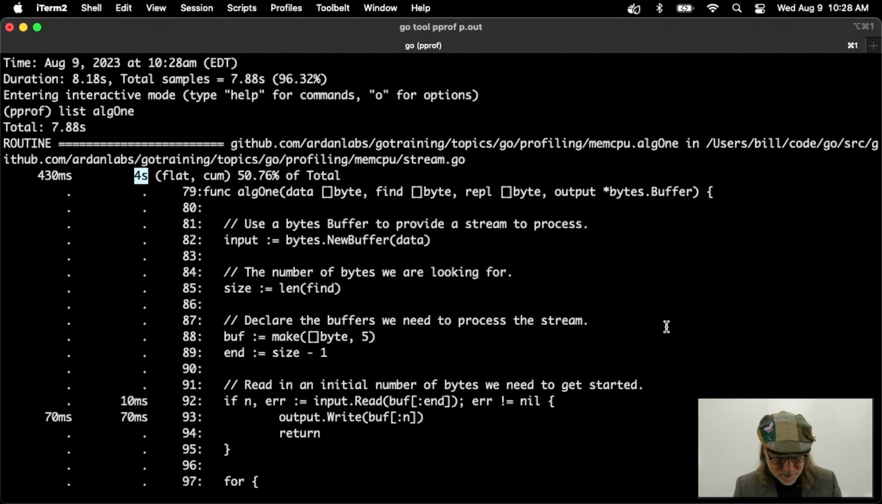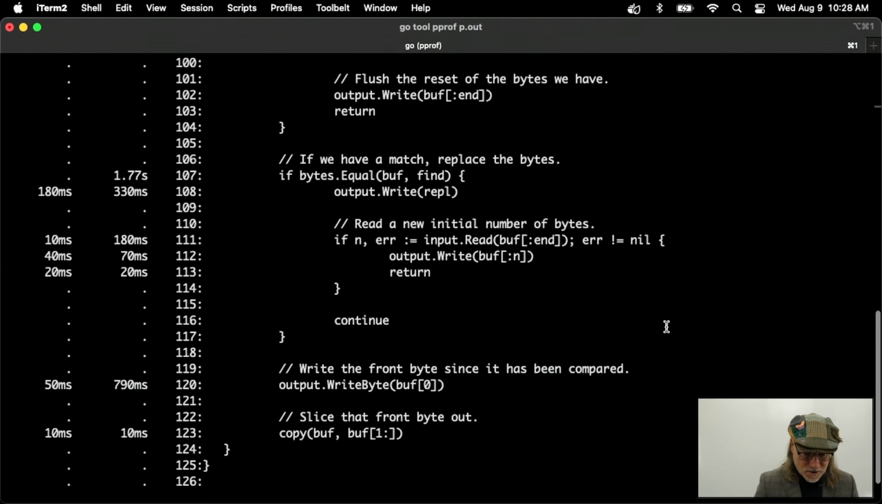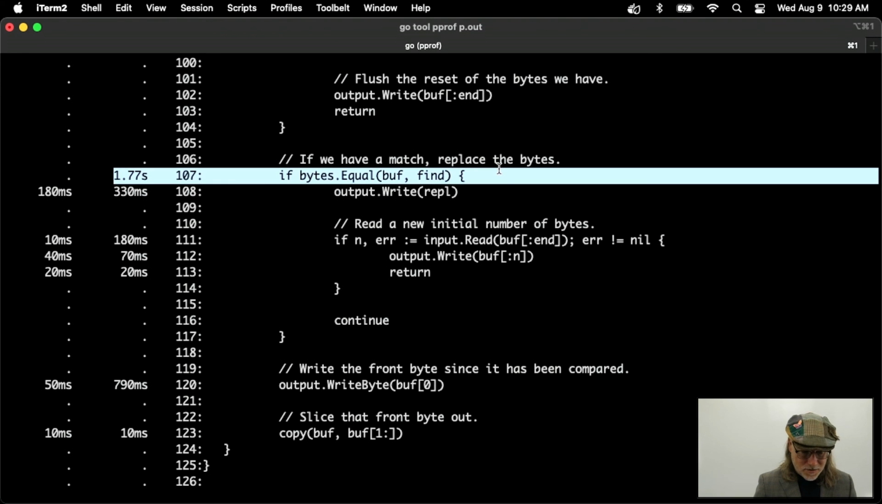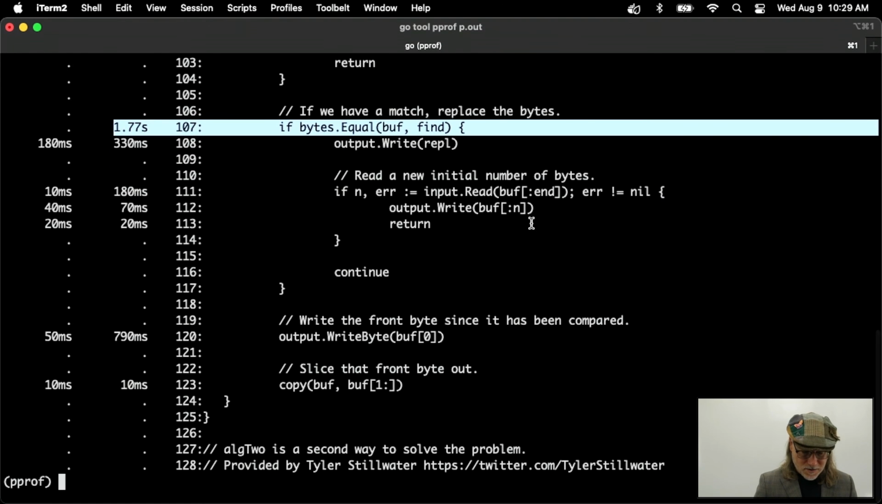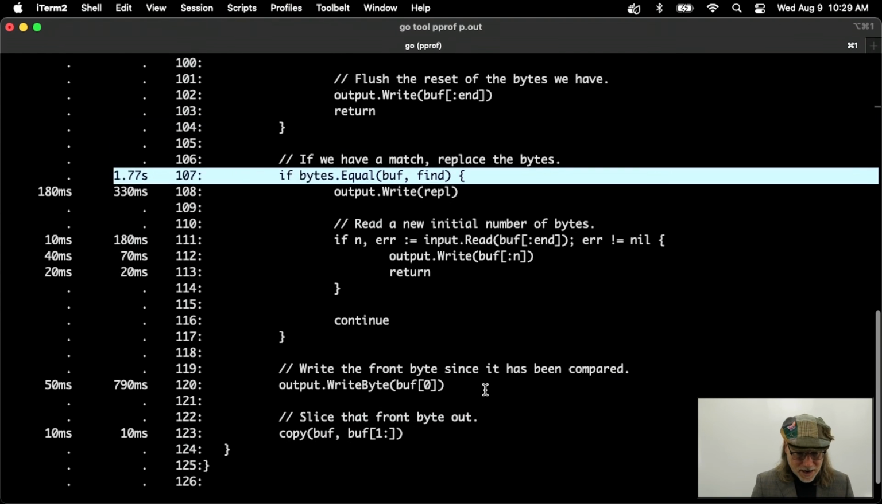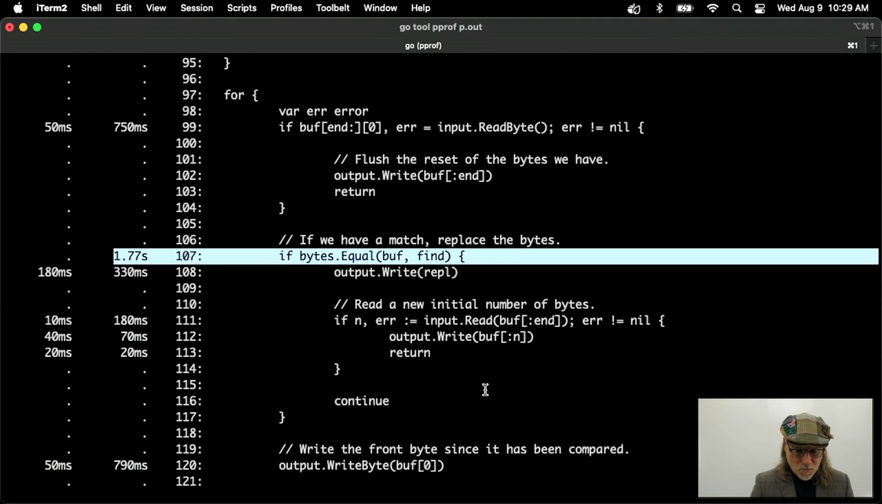Got to go after the biggest piece of this pie. So let's look for that. And it looks like half of that time is right here on equals. And there's some time there on output. So what I'm learning is that if we really want to get to Tyler's performance now, we've got to focus on this bytes.Equal. We can replace this in some way. We'll probably be at least as fast as Tyler.